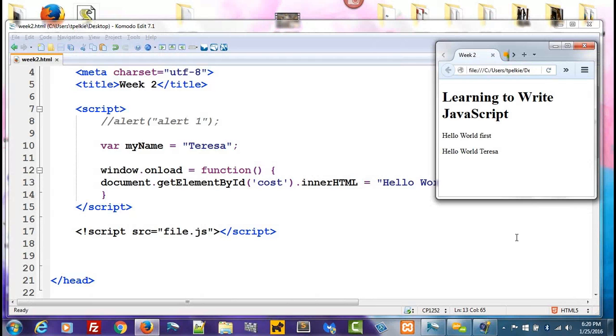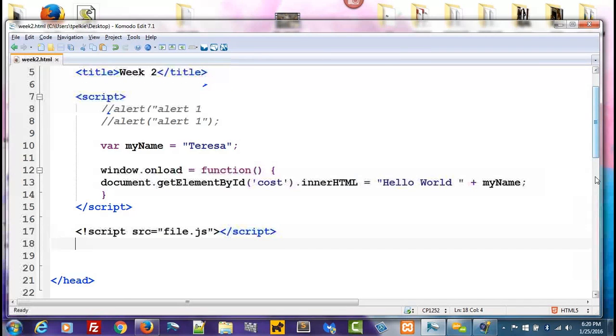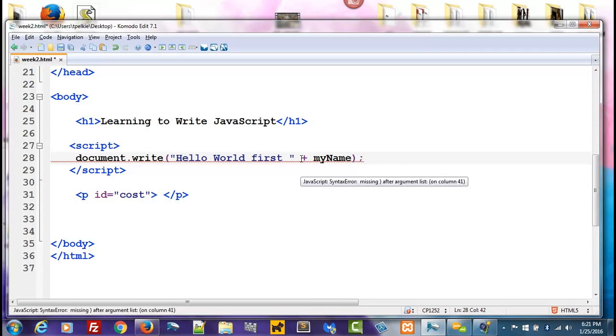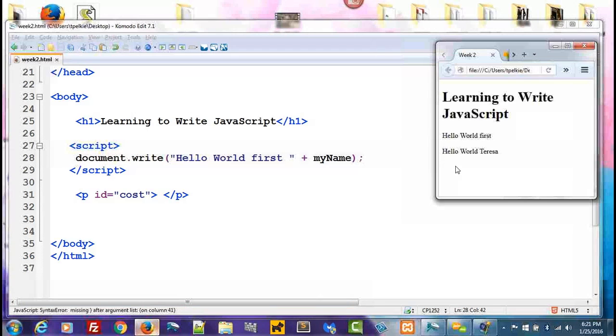Now, let's look at working with that in document.write. So here's my document.write hello world first. We'll just leave first in document.write. Now, I could concatenate my variable there also if I wanted to. So I can put that here, and I can put my name here, and concatenate. There we go. My red line has now disappeared. And now I'm going to reload, and there we are. So this works the same way.